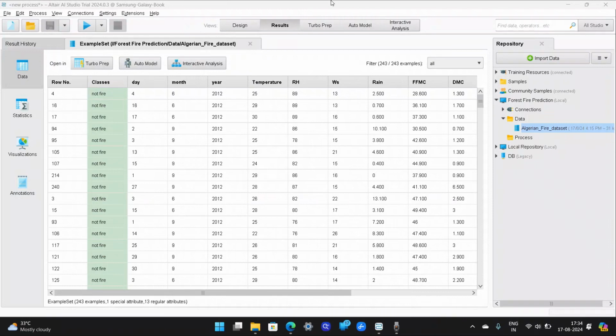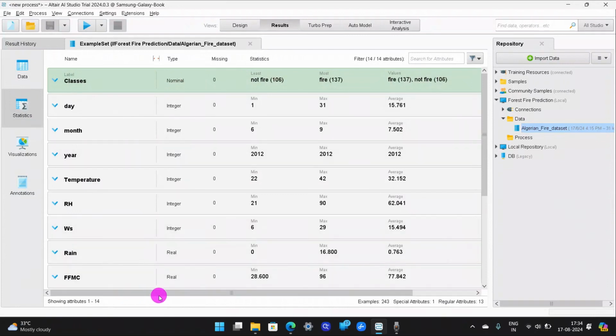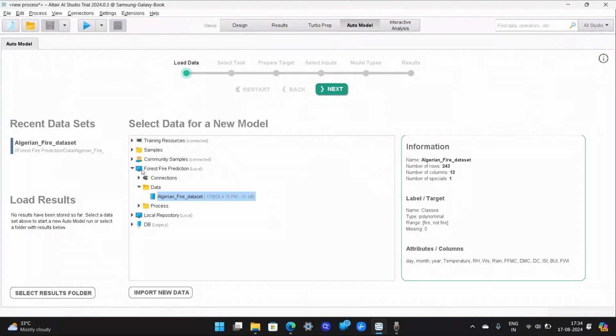Now that we have covered the dataset and its attributes, let's move on to the exciting part, building the predictive model using RapidMiner's Auto Model. I have already loaded the data through the import data feature in RapidMiner, and I have changed the role of the Classes attribute to label. And by God's grace, there are no missing values in this data, which is a good thing. Now we'll go to Auto Model. I've made a new repository for this data, forest fire prediction, and in its subfolder, I have added this data.